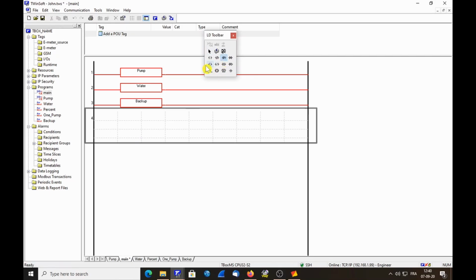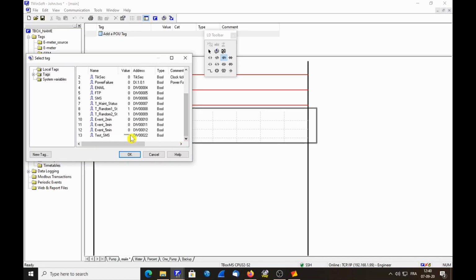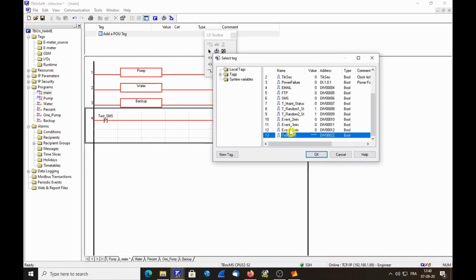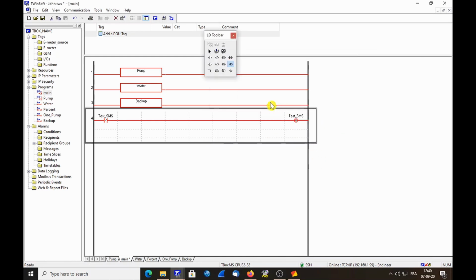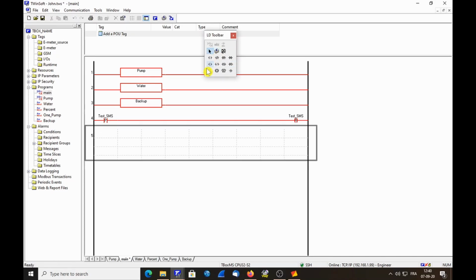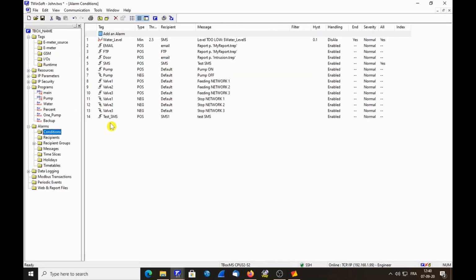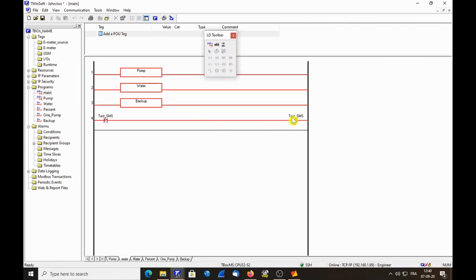So when I have a positive edge on the test SMS, so in fact, when it is activated by the web form, in the tbox, I will reset it automatically. So it will be ready for the next time. And I compile and I click escape to leave. So this is done by the web form. The alarm will be generated, and immediately after that, the tag will be reset.